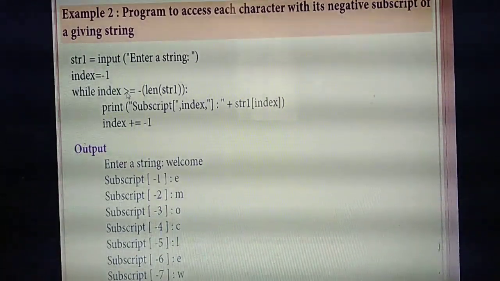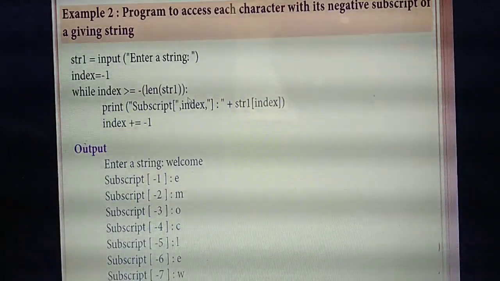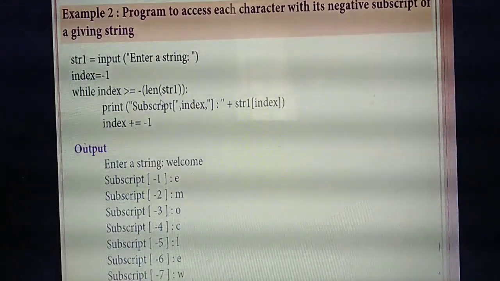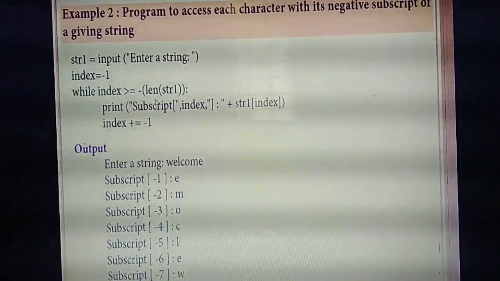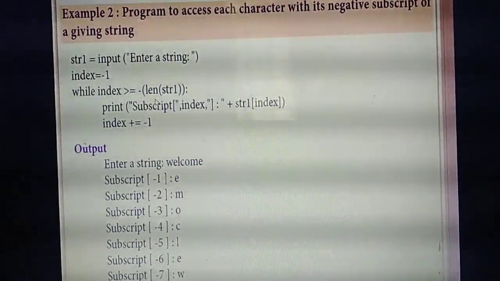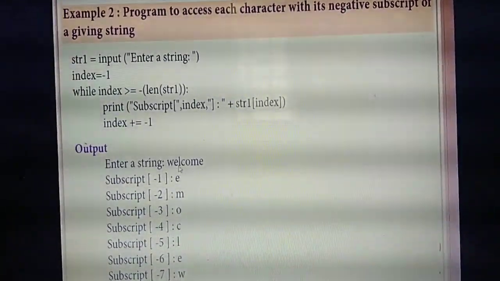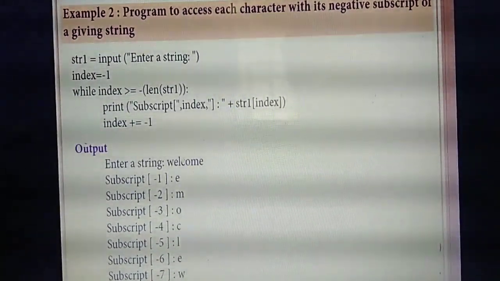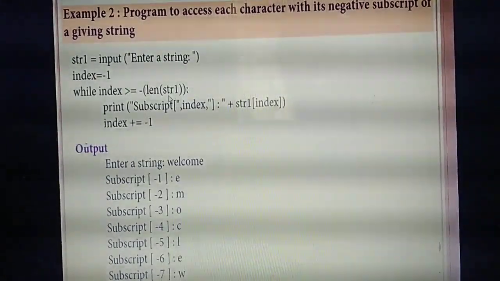While index less than or equal to minus len of str1. What's the meaning of this line? First you need to calculate the length of the string. Len of means length. For example, if you give a word like "welcome", how many letters? 1, 2, 3, 4, 5, 6, 7. So first it will calculate the length of the string. How many letters are there? That is len of str1.